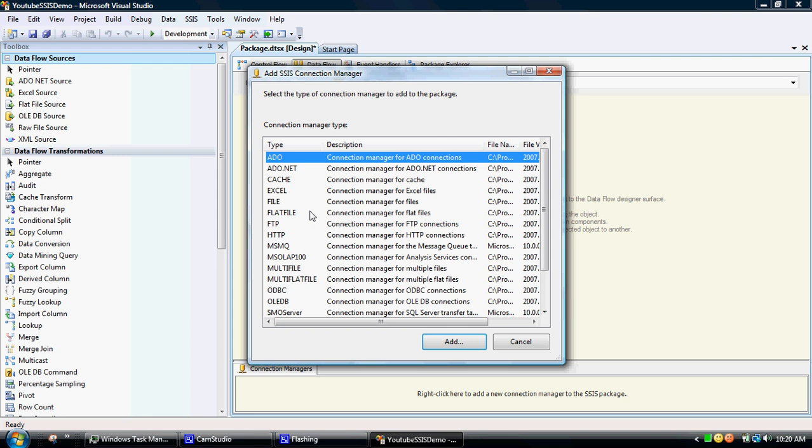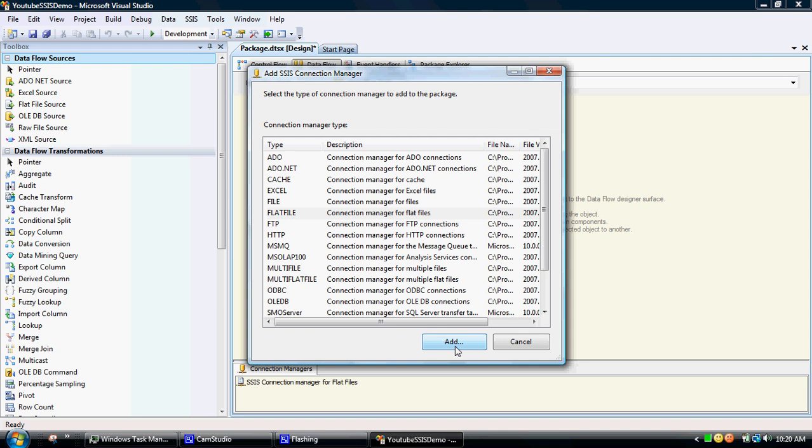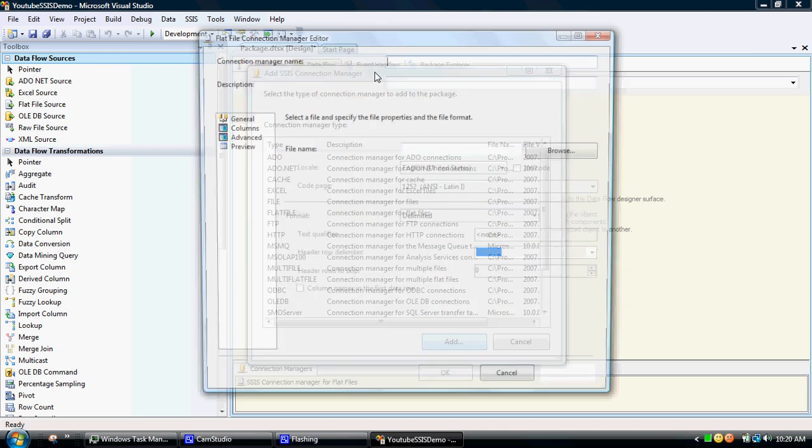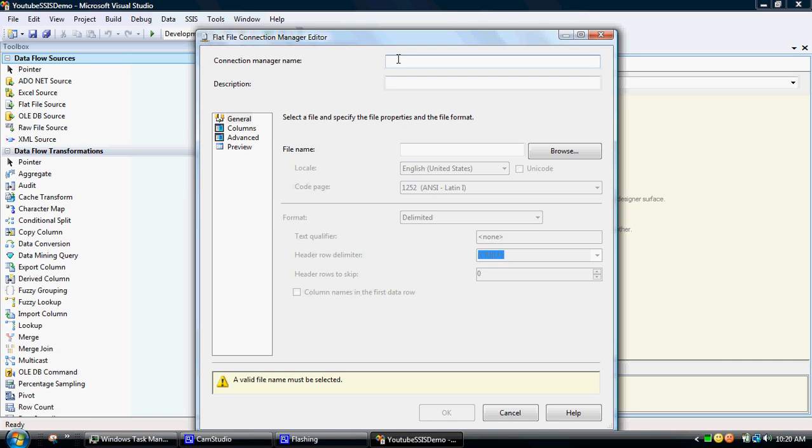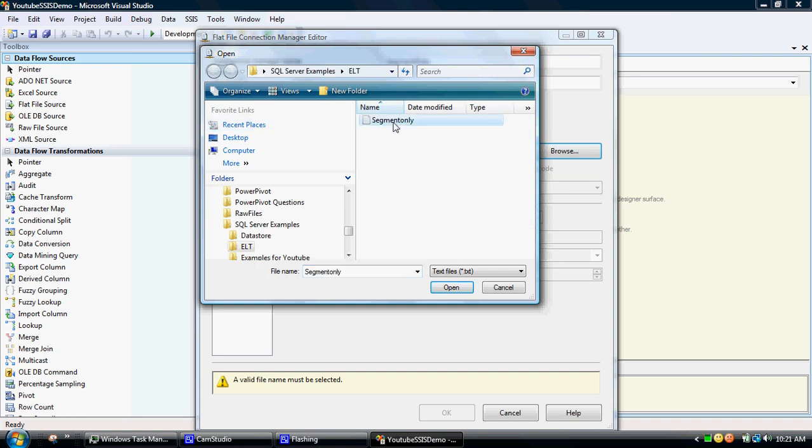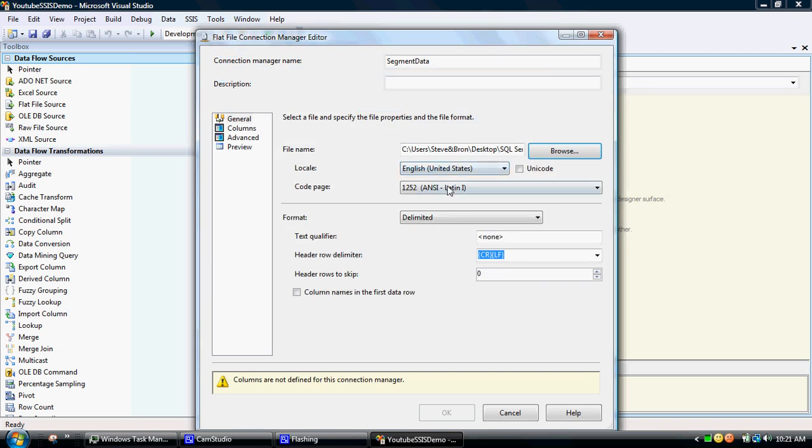So we'll just say it's from a flat file, and add the connection manager. Like I was saying, this is a little bit slow because it's on my laptop, but we'll pull it from a file which contains segment information, so we'll call it segment data. We then go and find that segment data, and okay, it's taken us straight to it, which is nice. Segment only, here we go, all that sort of stuff, default is fine. Probably about 95% of the time SQL gets it right in terms of these default settings.